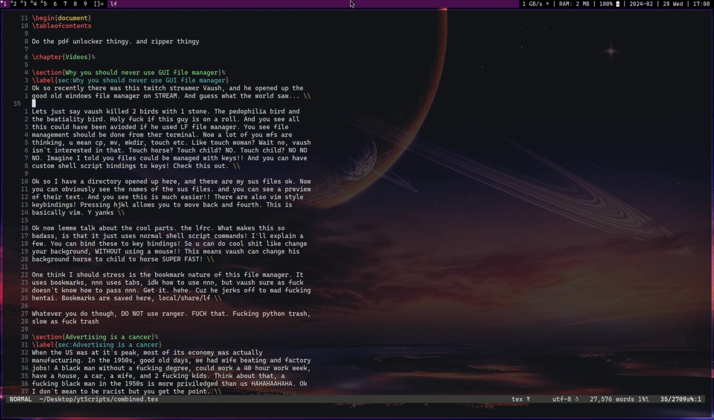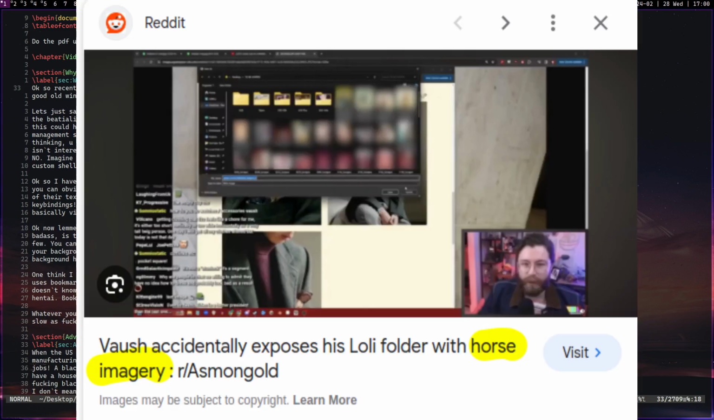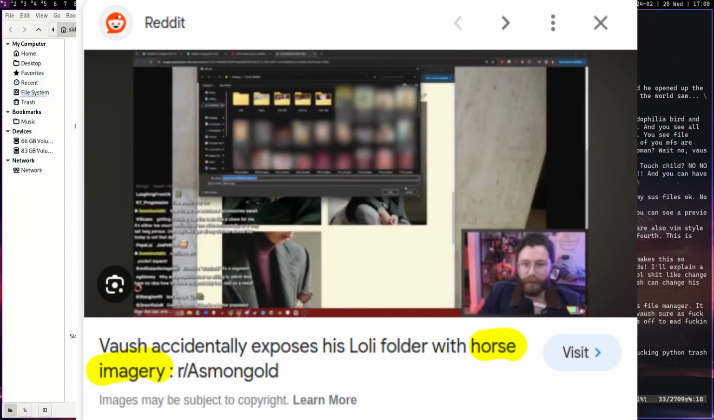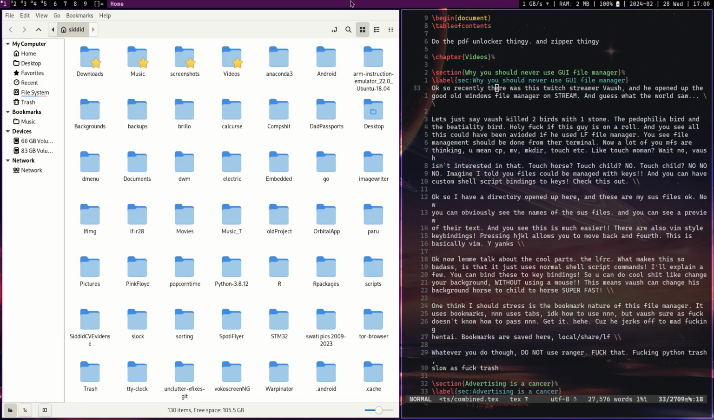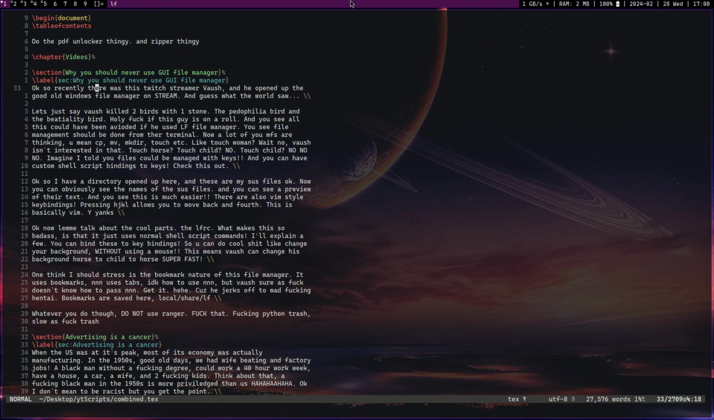Okay, so recently, an extremely famous Twitch streamer, Vosh, opened up the good old file manager. Right, I'll open up in it. So he opened up this, or something that looks like this, but worse. He opened up Windows File Manager on stream.